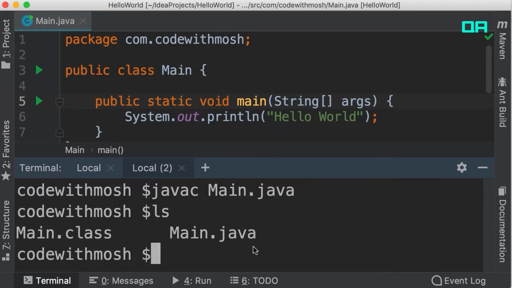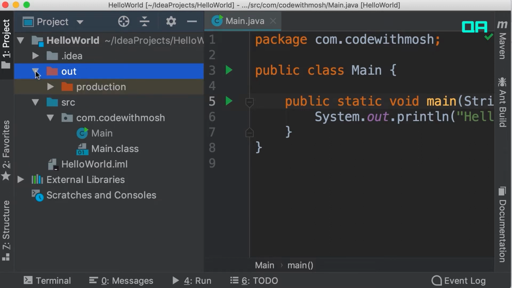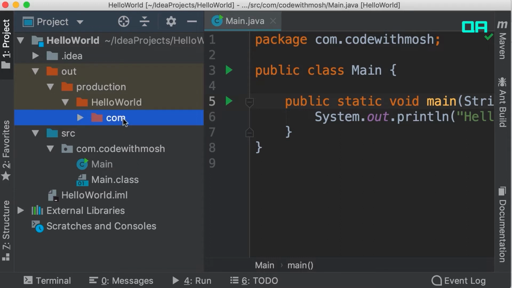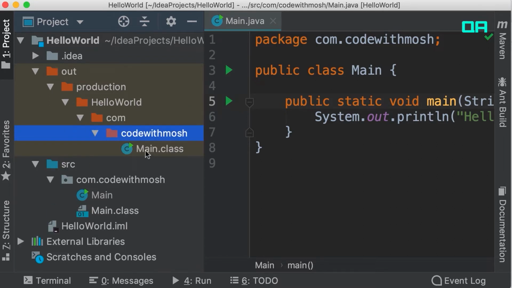Now, when we use IntelliJ to run our Java program, this class file gets stored somewhere else. Let me show you. So back to the project panel. Here in our project, we have this source folder where we have our source code, and we have this out folder where we have the result of the compilation. So inside this folder, we have production. Inside this, we have Hello World, the same name as our project. Inside Hello World, we have com, which is the name of our top level package. Inside this package, we have a sub package that is Code with Mosh. And here we have our Main.class file. So this was the compilation step.